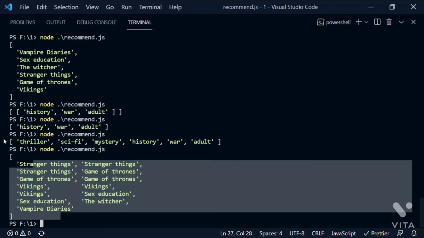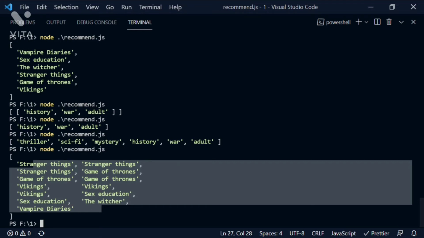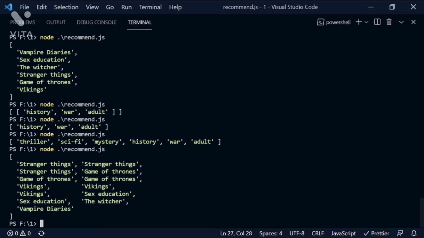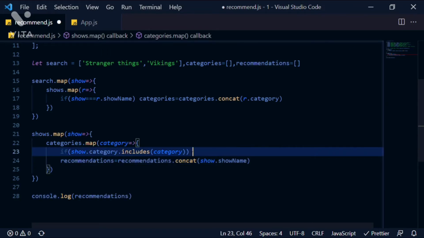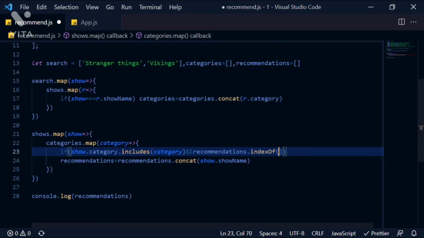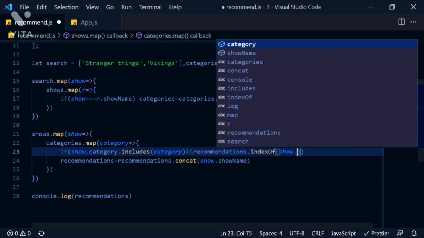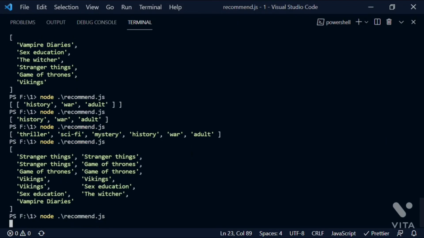So here are the shows which the system recommends to us on the basis of our current watching. But as you can see, there are multiple items. The items in this array are repeated. So to fix this, we need to check recommendations.indexOf(show.name). The indexOf show name should be -1, which means it should not already exist in the array.